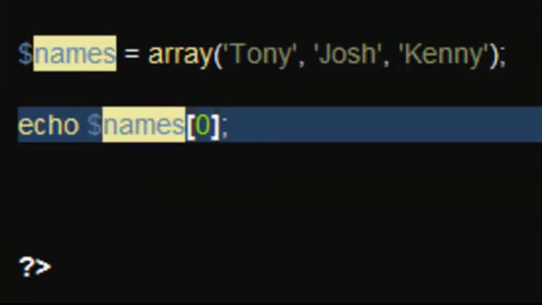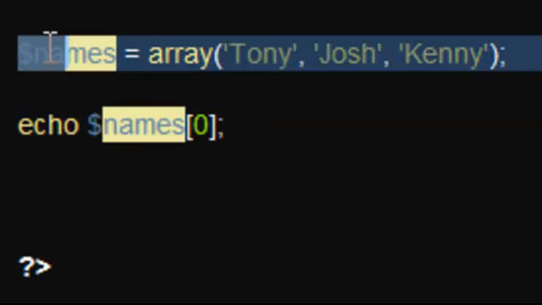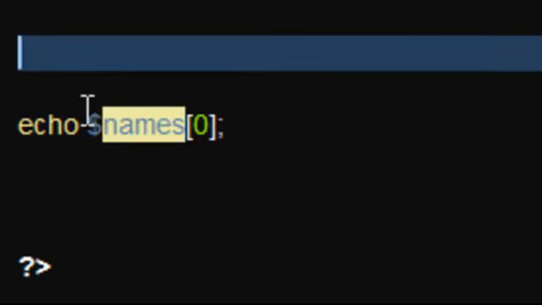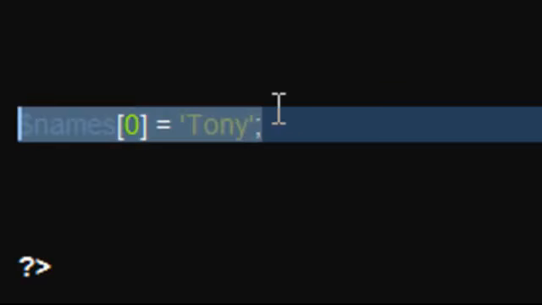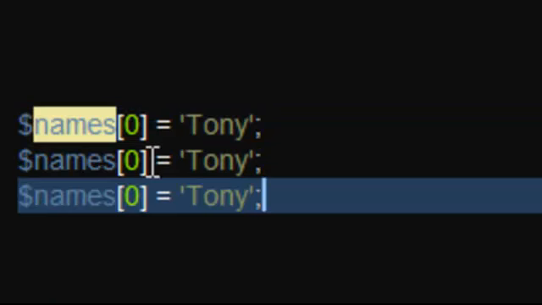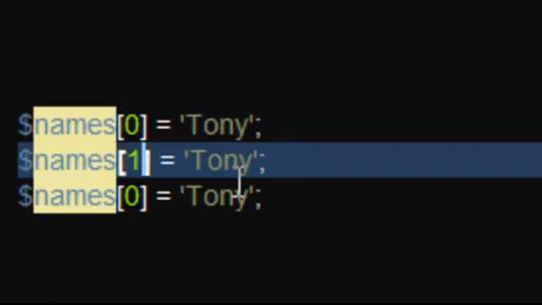Now, you can also manually assign values to an array. For example, let's go ahead and get rid of this array. And let's do this. Equals Tony. And let's copy this twice more. And we'll have 1, and we'll have 2.